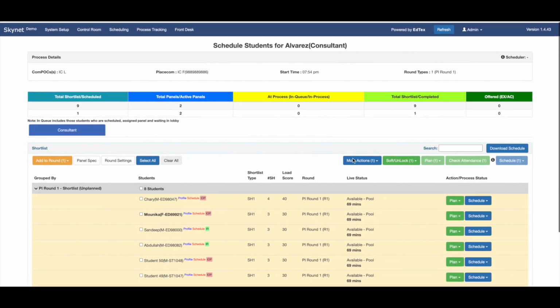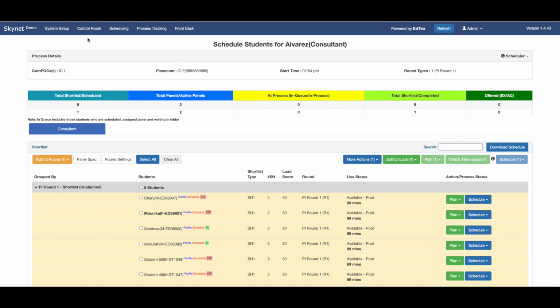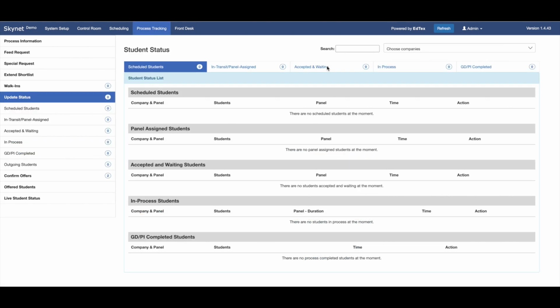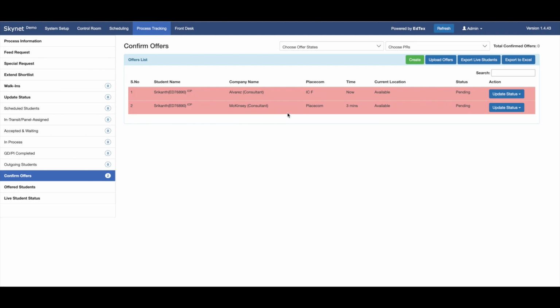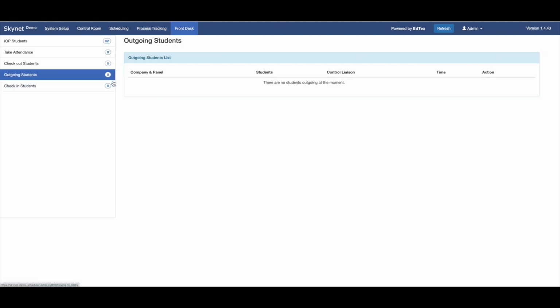and you can see the state in real time. This is how all these different roles come into the picture: the control room, who are managing the overall process; schedulers, who are managing the schedules of different companies, making sure that the students are attending the interview process by taking their attendance and scheduling them; process trackers, who are tracking the company side, making sure that students are being sent into the interview rooms; and the front desk, who is making sure that the students are available.